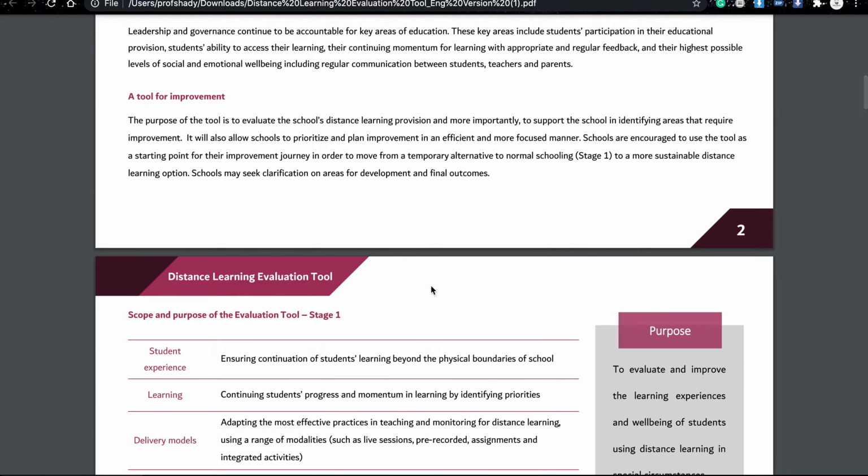The first one is students' distance learning and well-being, teaching and monitoring students' learning, and finally, leading and managing students' learning. Under each category, there are subcategories that the inspectors will look at. So, for example, under the students' distance learning and well-being, the inspectors will look at the attendance and participation of students, safeguarding, learning opportunities, equity of access, and well-being.